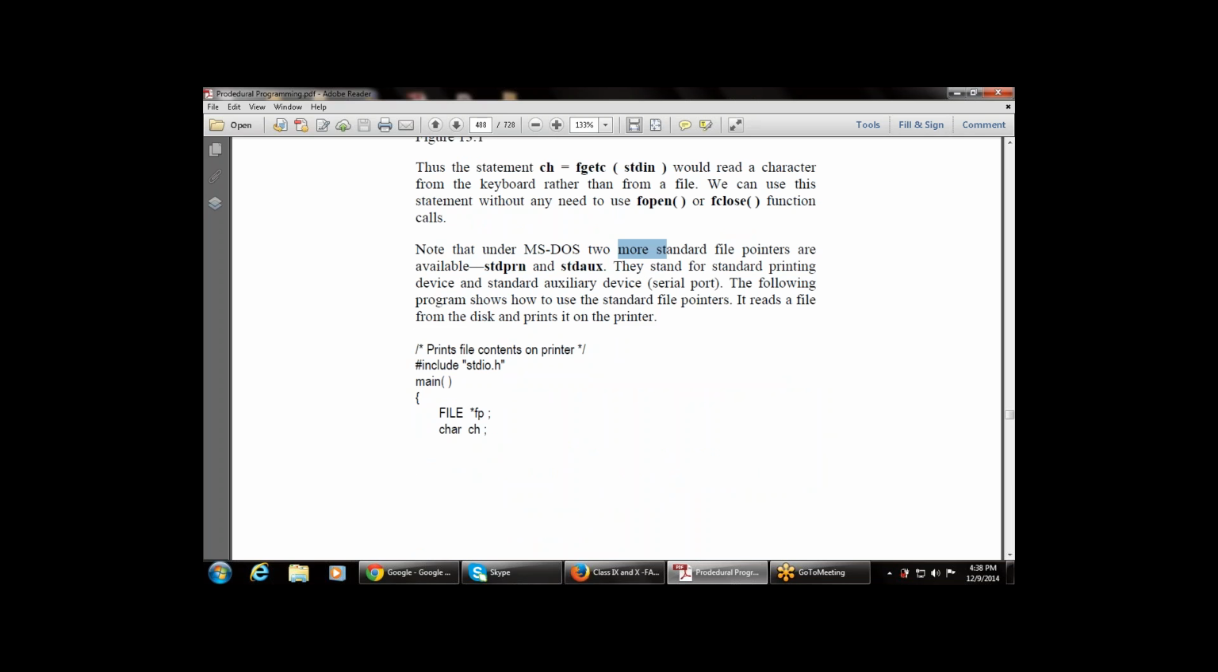This is a program to print file content on a printer. First of all, the stdio.h header file is included with hash include. Then there is the main function. Then there is a file pointer, fp, declared with the FILE keyword. Then char ch, so ch is a variable of character type.